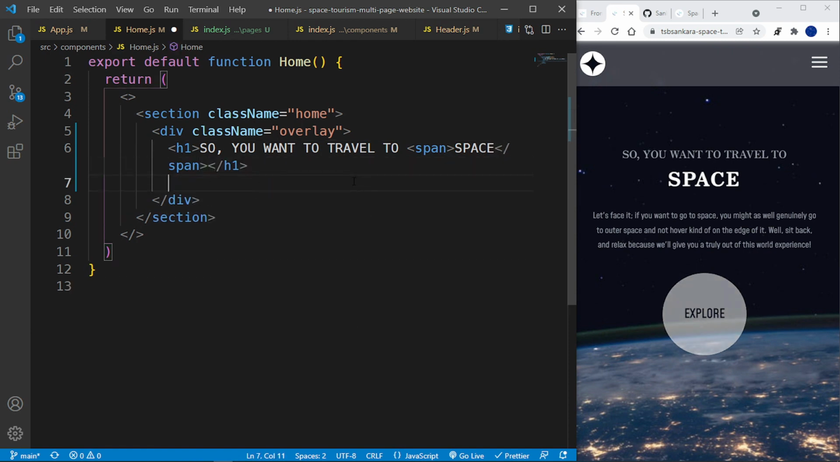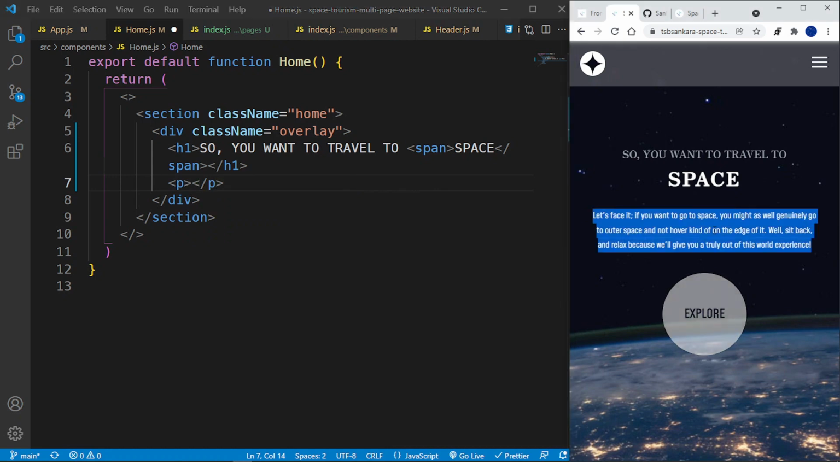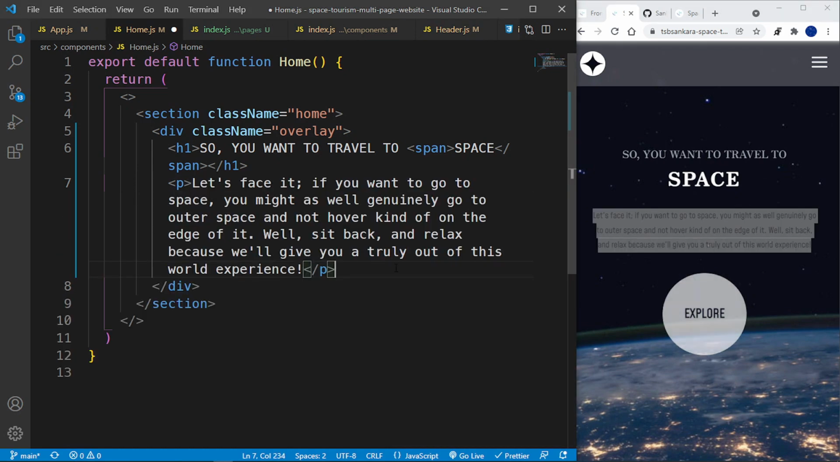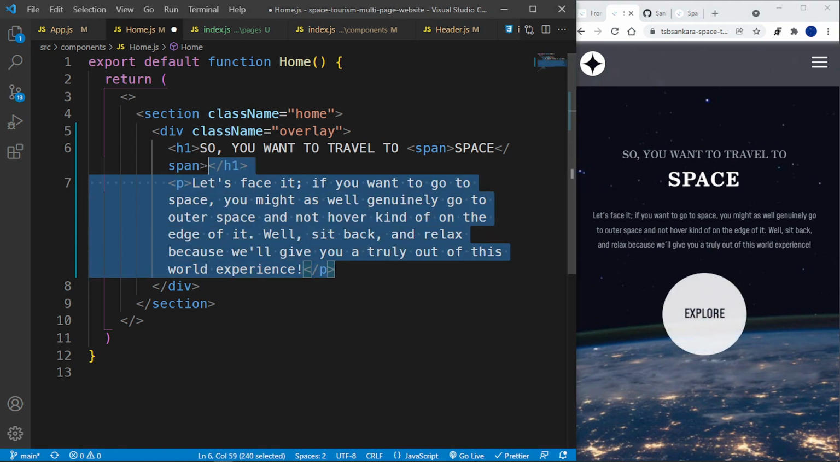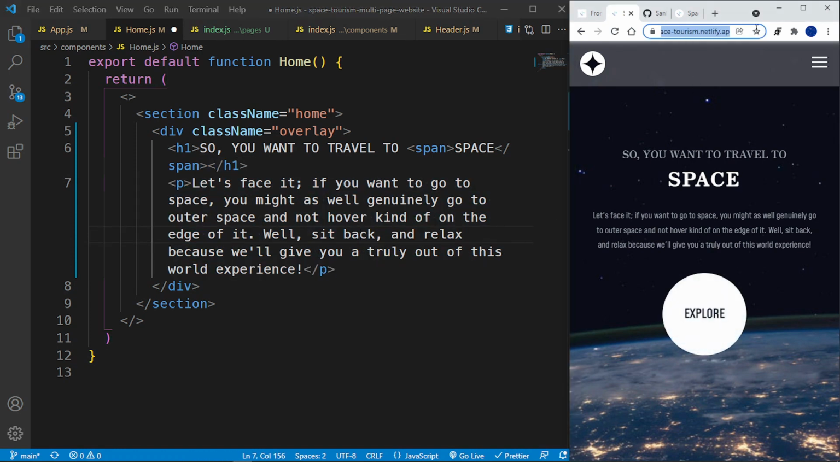And then below this, we're going to have a paragraph that says this. So let's copy this and paste it inside here. You can just pause the video and type it out if you want, or you can just go into this website inside here, and then you can just copy and paste to move faster.